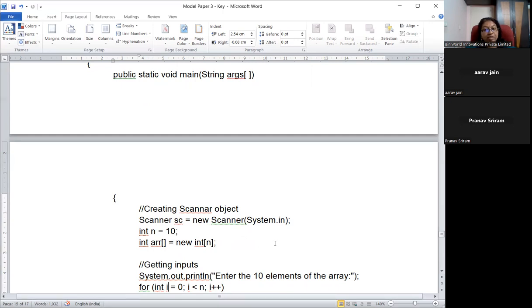Are you able to understand my question? See, there are 10 elements of integer data type, correct? 10 integer data type elements stored in ARR. One integer takes 4 bytes. So 4 into 10, 40 bytes. Okay, if it is asked in bits, 40 into 8. What is 40 into 8? 320 bits. Okay, that is the memory space used by this array ARR.